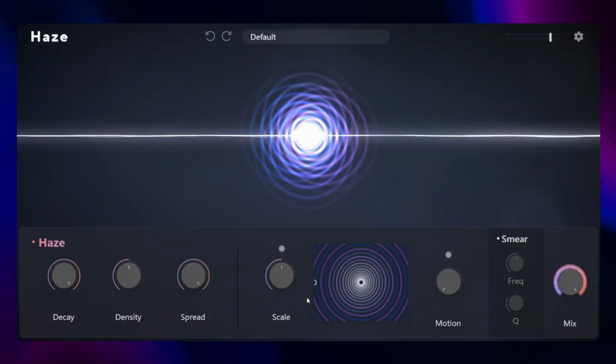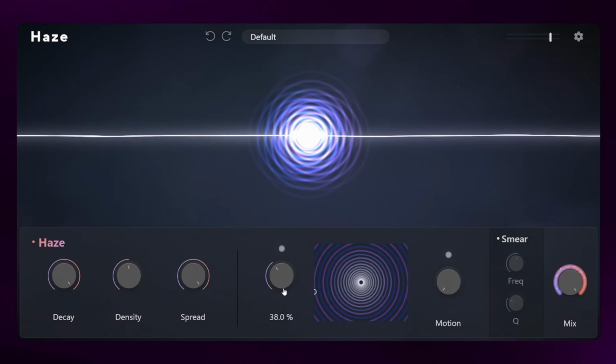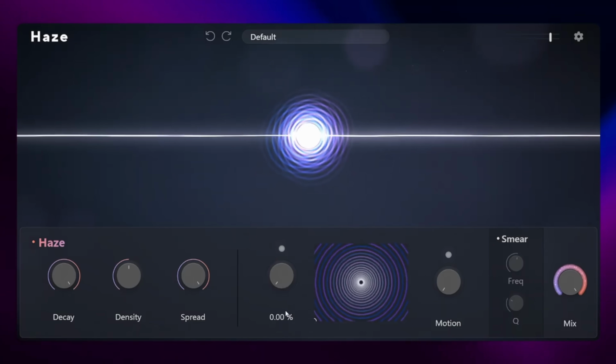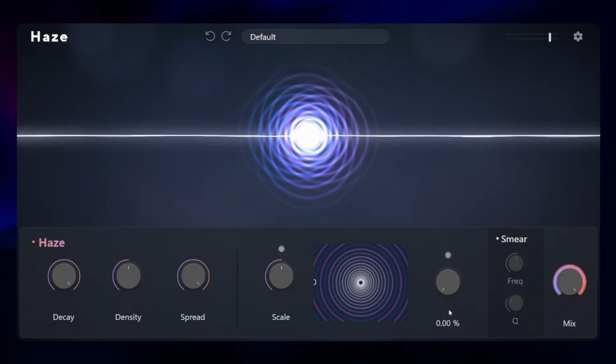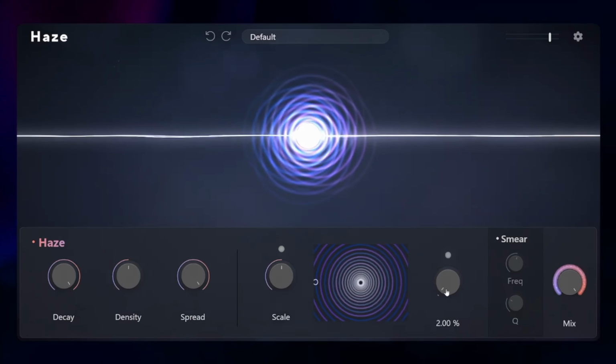Then there's scale and motion. Scale changes the character from tight metallic rooms to massive ambient spaces, and motion adds flutter and modulation that kind of feels like tape warble. This plugin is definitely more atmospheric than a simple chorus.